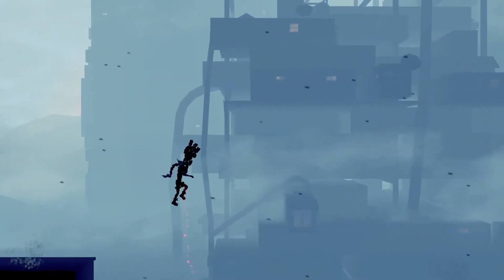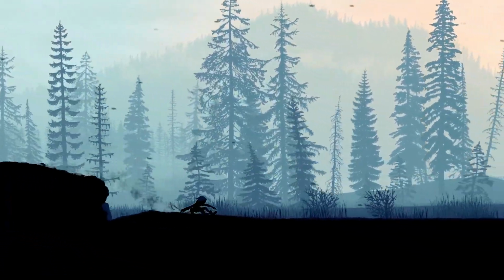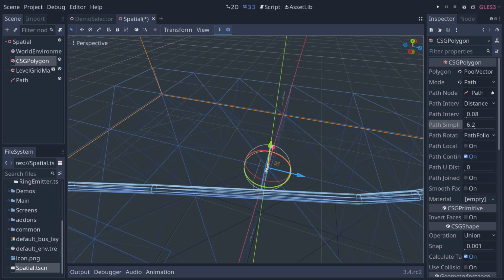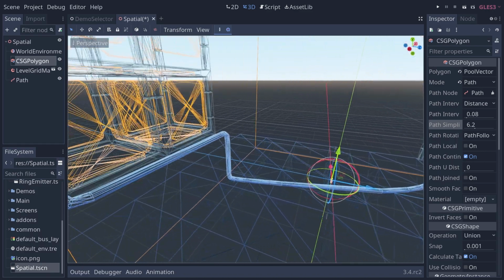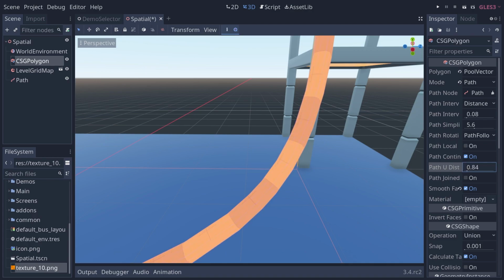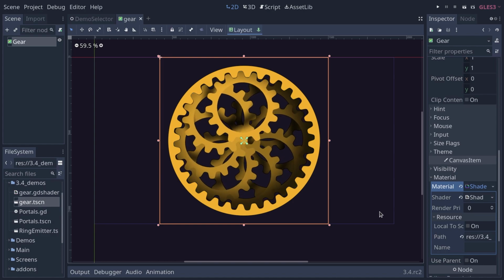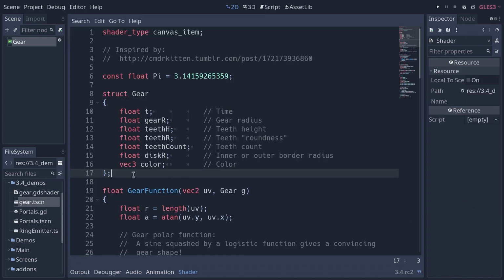The CSG polygon node, which you use for procedural cables or roads, got two improvements. You can now significantly reduce the face count with the Path Simplify Angle property. Just crank it up to make flat parts use fewer vertices. UV coordinates now stretch better along the path, which is perfect for long roads. The shader language got support for data structures, which you can use as custom types in your shaders.